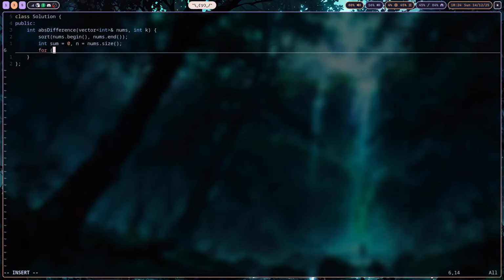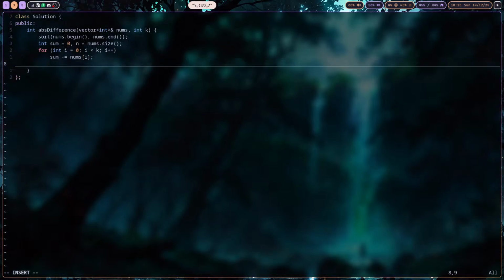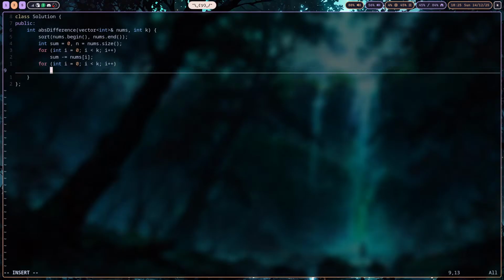So now the first k elements will be the smallest ones after sorting. So they will subtract from our sum. So sum minus equals nums[i]. And now we want to go through our k largest ones, and add them to our sum. So let's again iterate through k times. But this time we want to add to our sum, and we want to index into the k last ones.